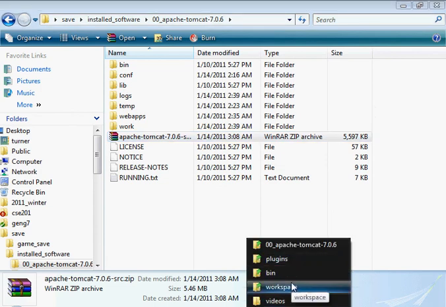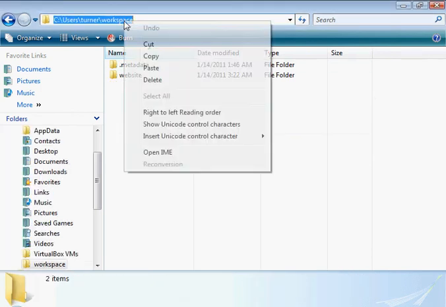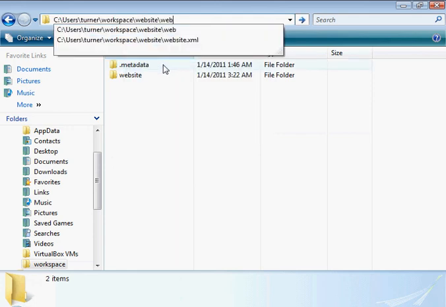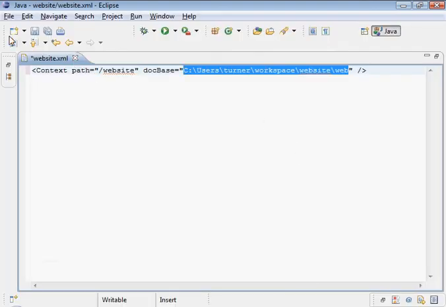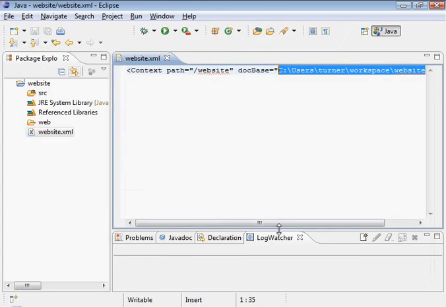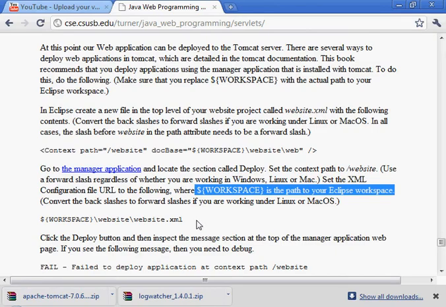Let's go back to this workspace. I'm just going to paste that on top of there. If I hit enter, we get to a valid workspace, a valid folder location in the file system. So we know we're good on that. I'm going to save that. Come back to the instructions.